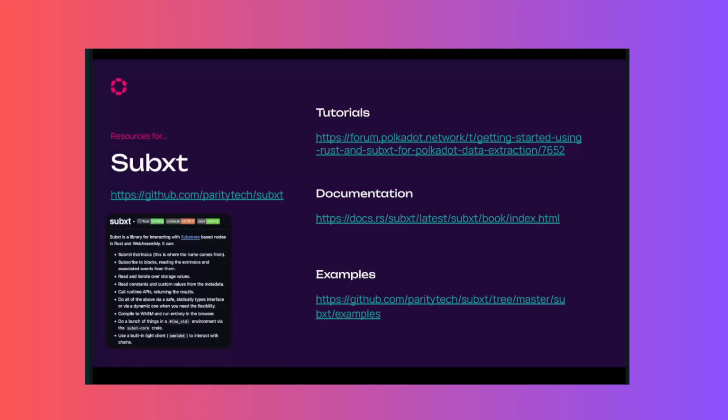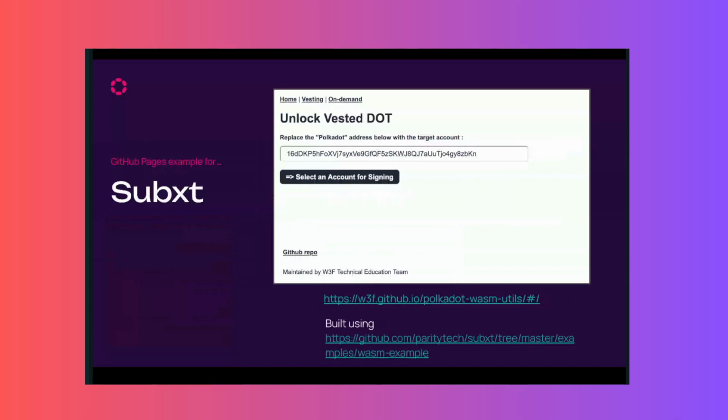Fine. So if you're a hardcore Rust developer and you do not want to even look at JavaScript or TypeScript libraries, there's a way for you to build web applications just by using Rust. And the tool you can use is called SubXT. This is a web application that I personally developed at Web3 Foundation. This was more of a weekend project.